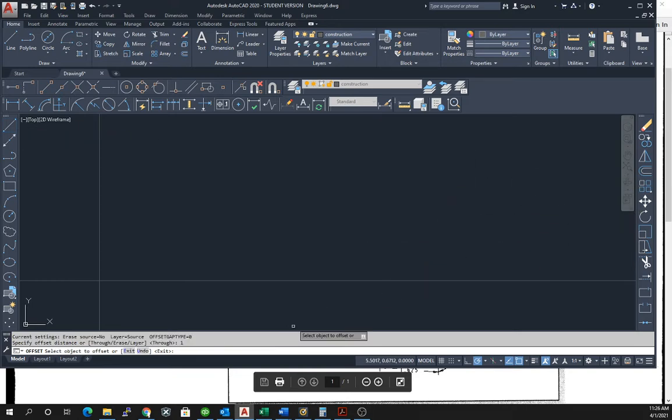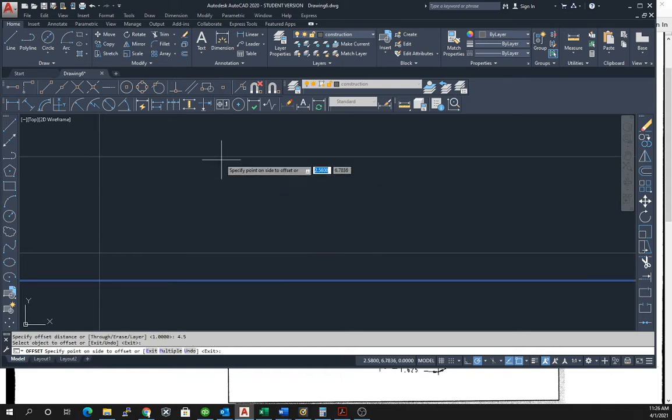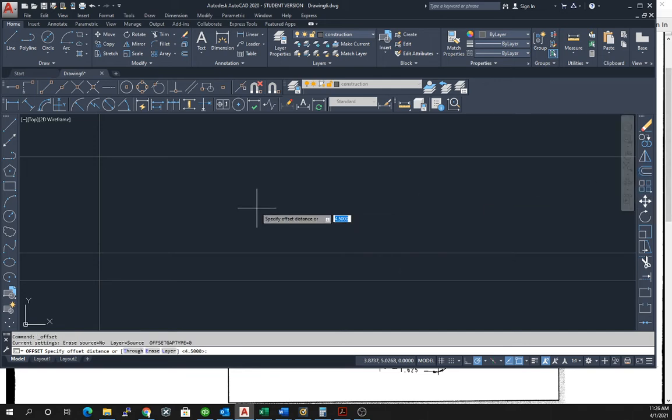So we type 1, click on the line and move up. Click on offset again, type 4.5, click on this line and move up. Click on offset, type 5.75, click on the line and move up.